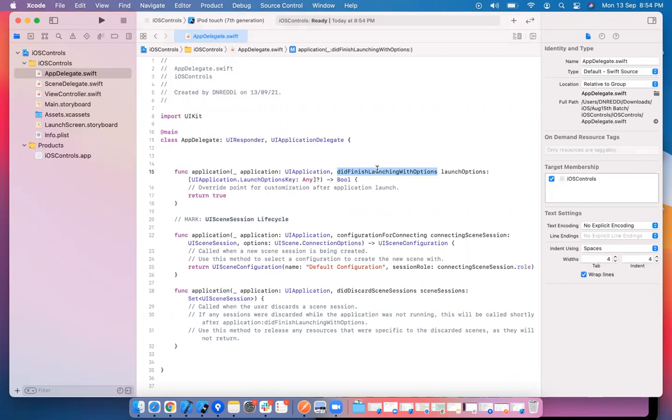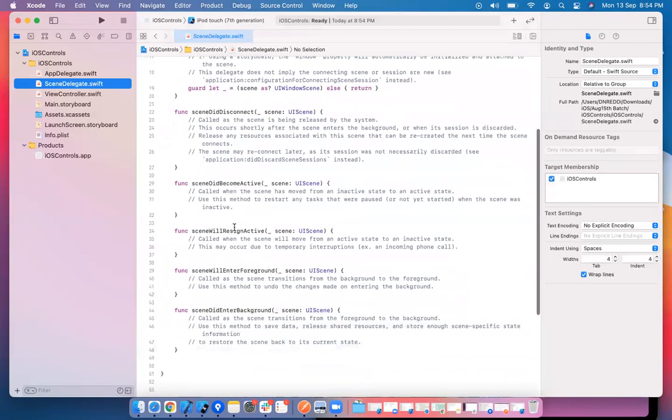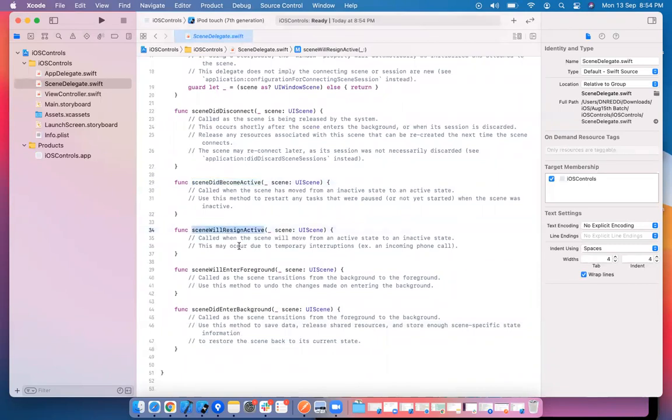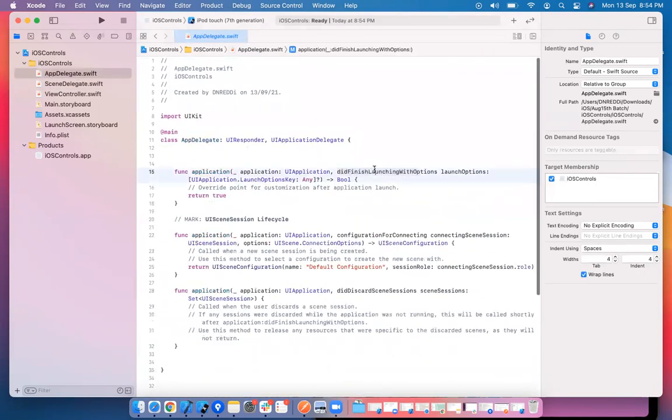And we have seen the other methods, like when the application becomes active, when the application will resign active, and the application is going to background, foreground, or inactive state. We have a separate class for the states, and we have seen the methods which are available in the scene delegate class: did become active, will resign active, will enter foreground, did enter background. And this is the first method which gets called when you launch the application. We kept the print statement here and printed the flow.